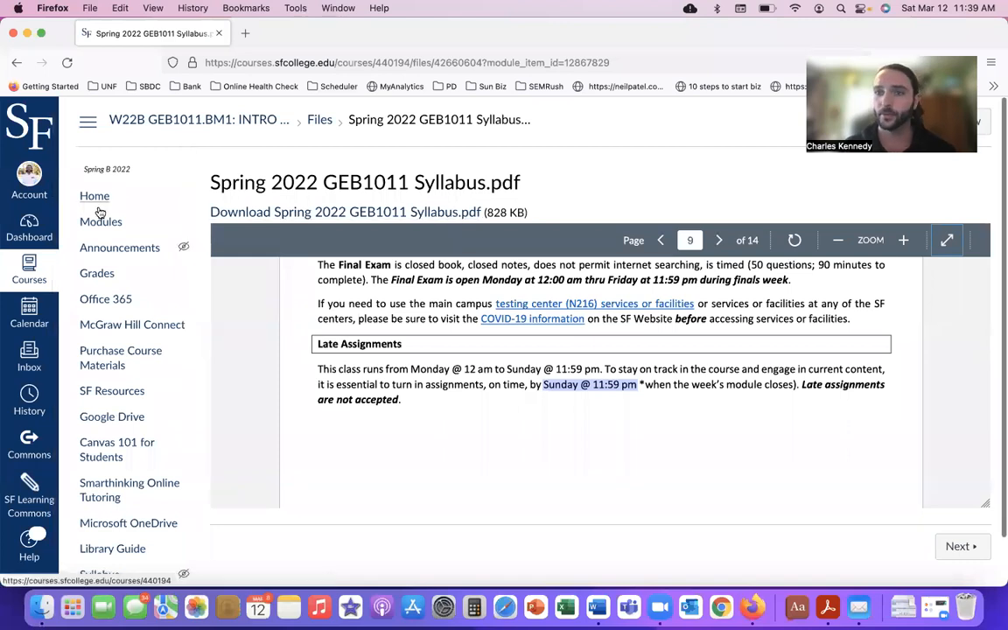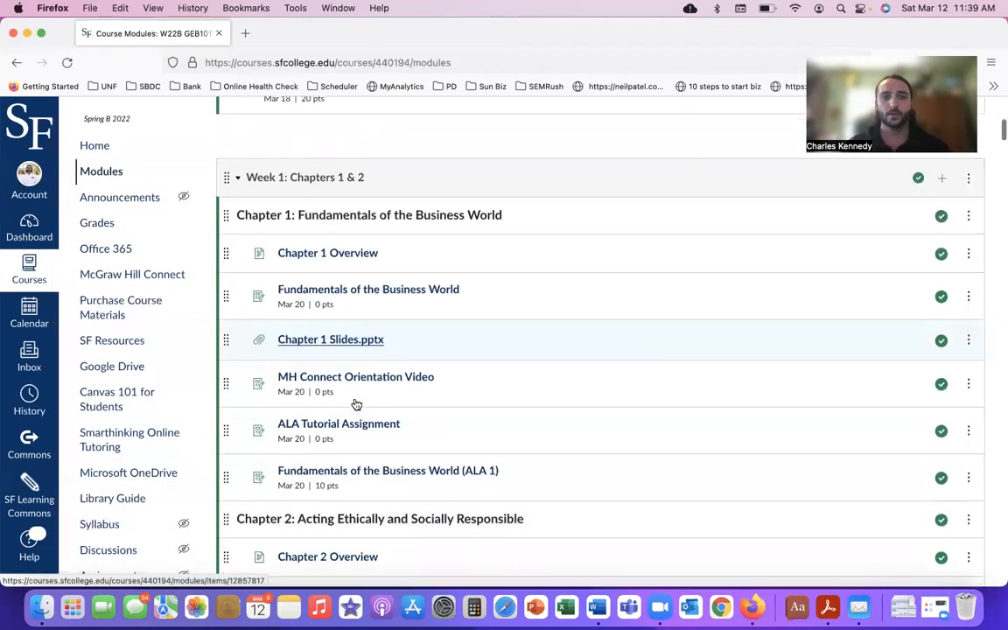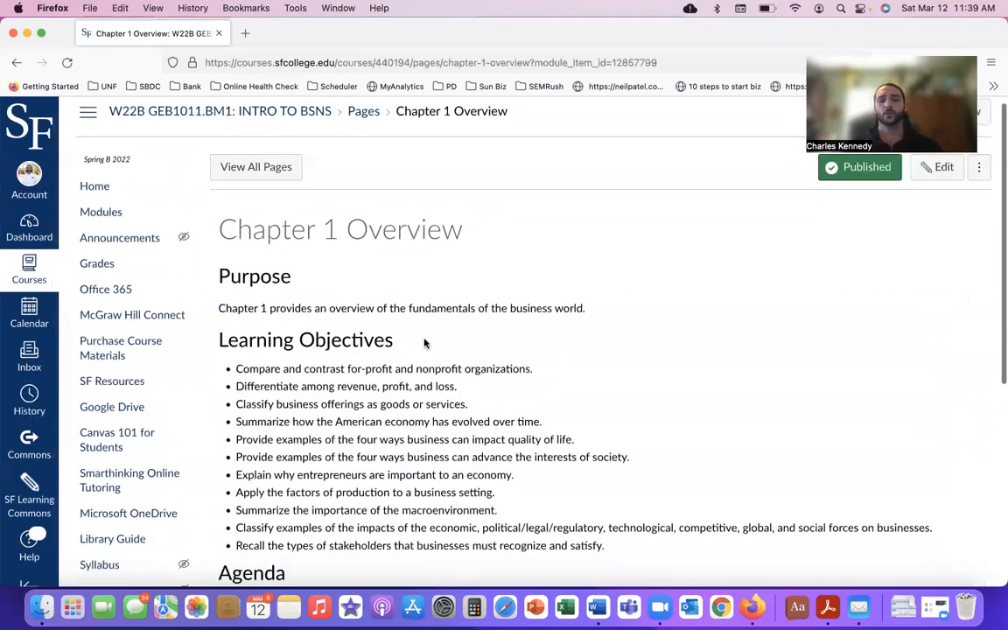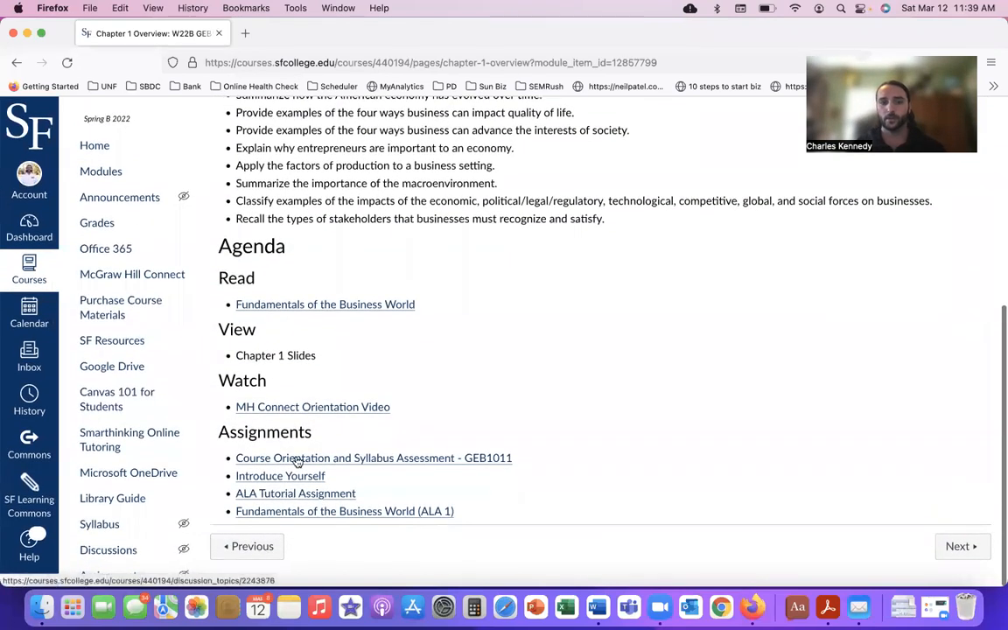Okay, so that's an overview of the syllabus. Let me just go into the module section again here. So that's the get started. And you'll see here's your week 1, which will cover chapters 1 and 2. Fundamentals to the Business World is chapter 1. Here's the overview, which gives you the purpose, the learning objectives, and the agenda associated with what you need to complete. You'll see that the course orientation and the introduce yourself are listed here in week 1, but they're located in the get started module. But you have these quick links to get there to submit.